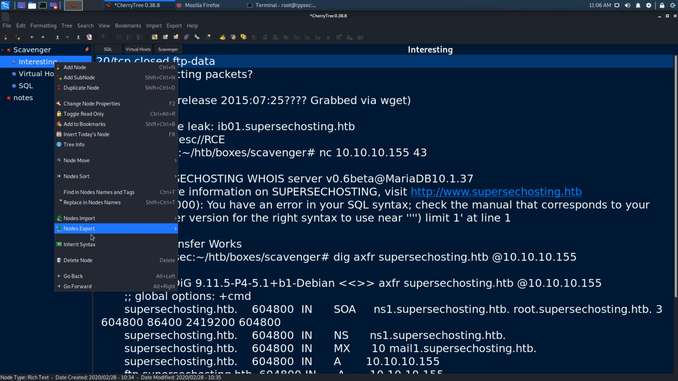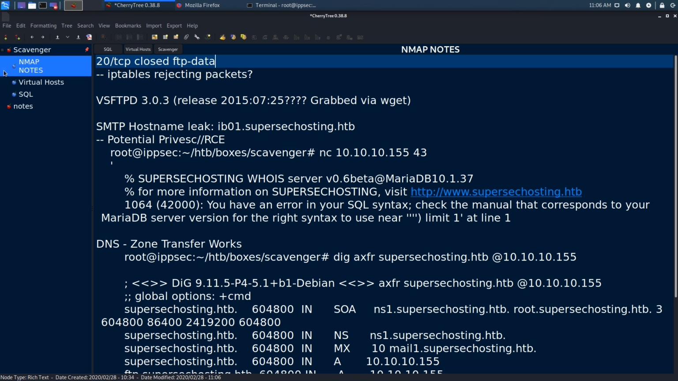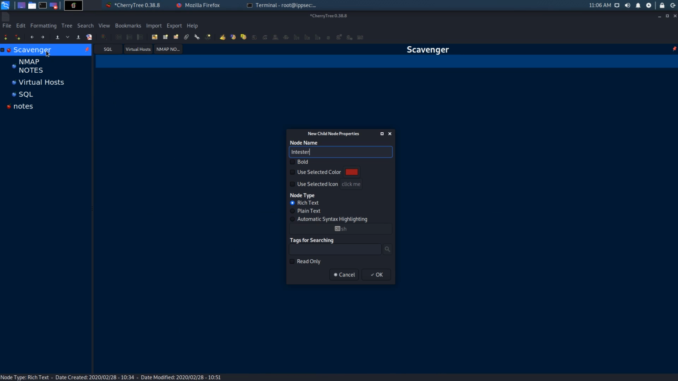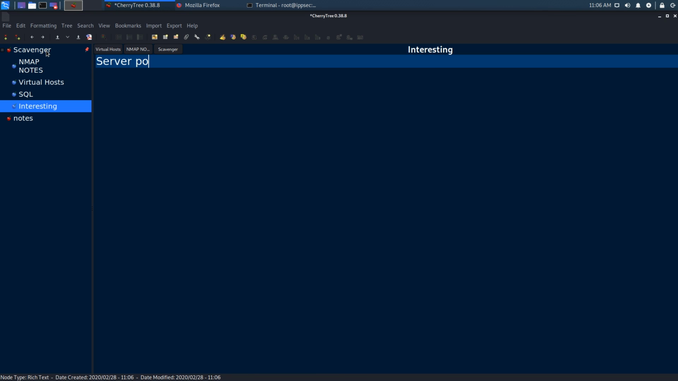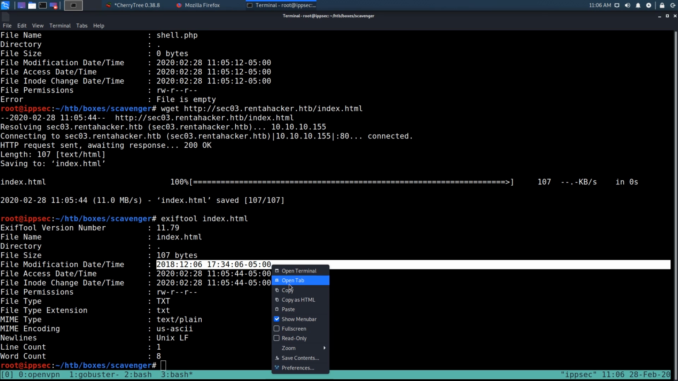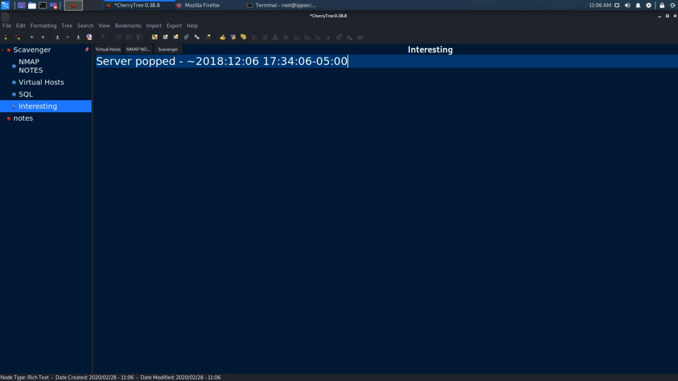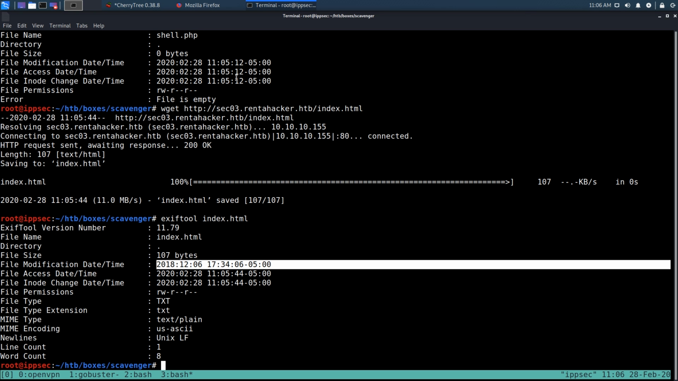I'm going to rename this. Where's rename? I'm going to press F5, no, F2. There we go, F2. Interesting, we'll call this nmap notes. I want to do Control-Shift-N, interesting, server popped, and we'll put the timestamp. Always good to have this type of stuff for an incident response. Wget of index.html. So we have that.